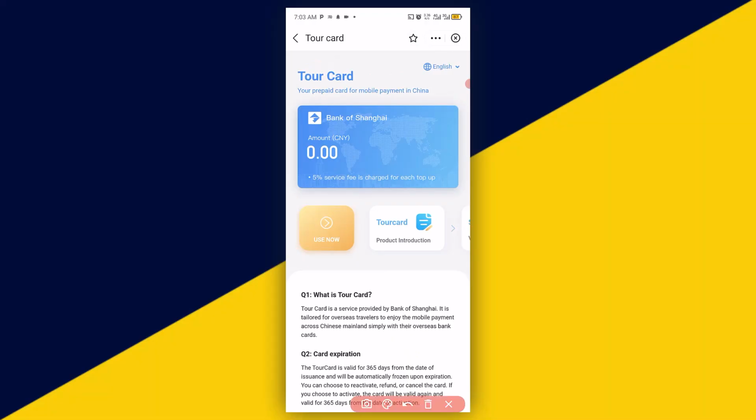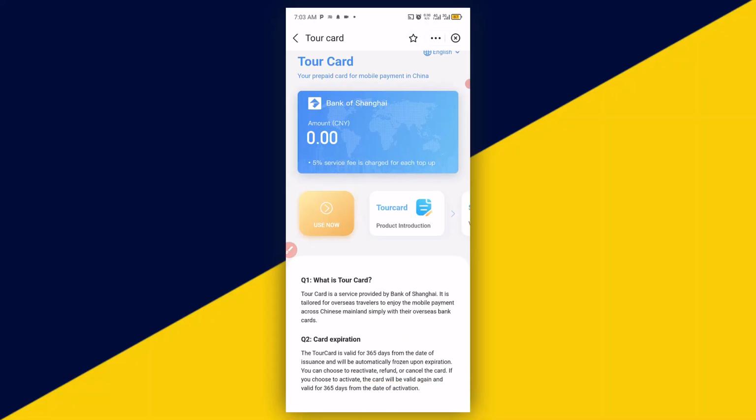Now, how can you top up your Alipay TourCard? All you have to do is to click on Use Now right here. So once you tap on Use Now, you need to fill in your international passport. You can bind your Alipay TourCard with your MasterCard or Visa card, and then from there you can begin to top up your balance right here in your Alipay TourCard. And this is what you need to know about Alipay TourCard as a means of payment, how you can top up in the Alipay app.